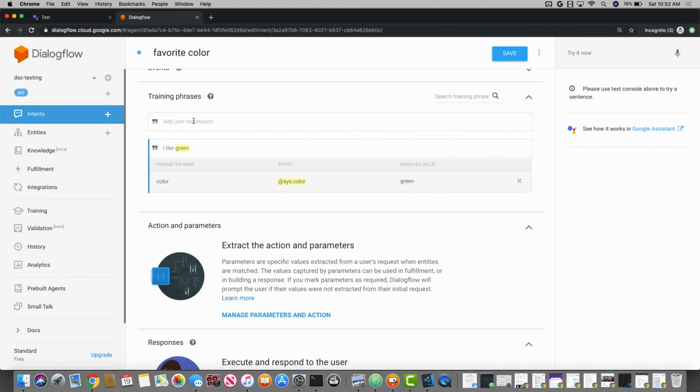It will just know that that's the color. We should add more training phrases so that the agent knows what the user would say. You don't need to think of all the phrases because of the machine learning behind, but the more you give, the more accurate the intent matching is. So here I say my favorite color is black.